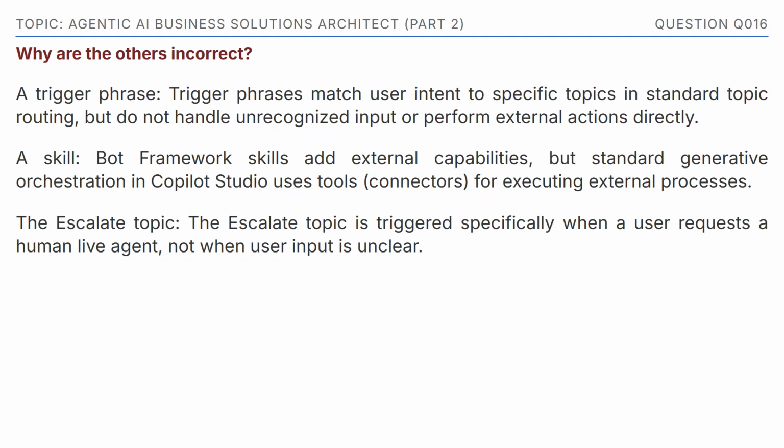Why are the other answers incorrect? Because trigger phrases match user intent to specific topics in standard topic routing, but do not handle unrecognized input or perform external actions directly. A skill: Bot Framework skills add external capabilities, but standard generative orchestration in Copilot Studio uses tools, connectors, for executing external processes. The escalate topic is triggered specifically when a user requests a human live agent, not when user input is unclear.